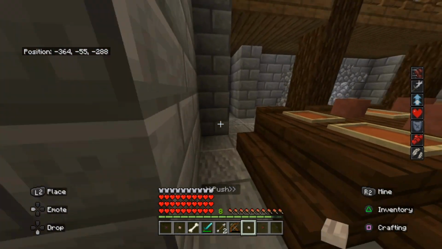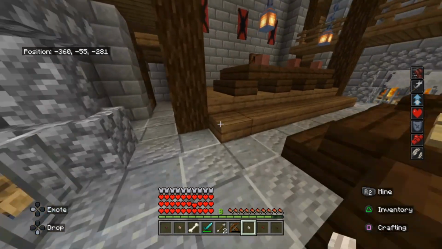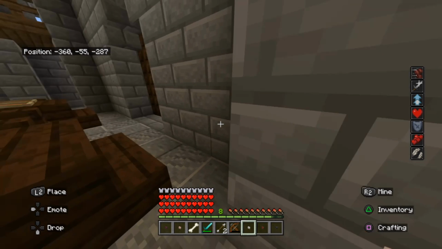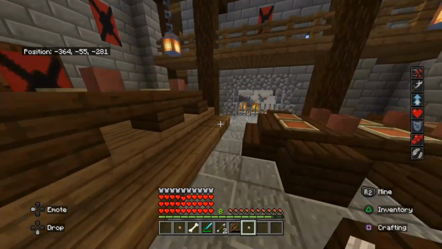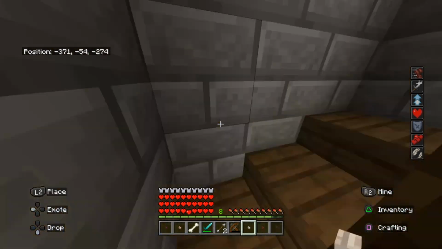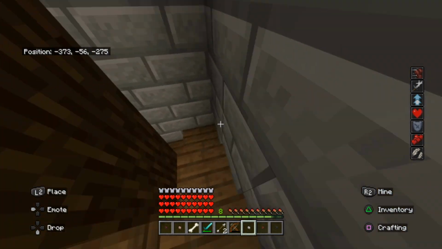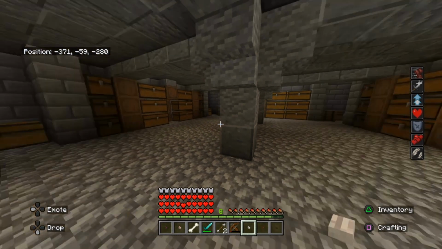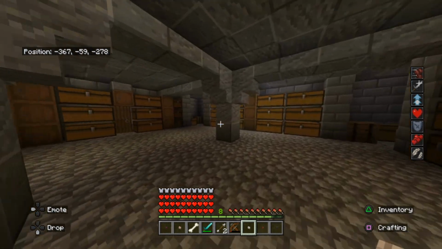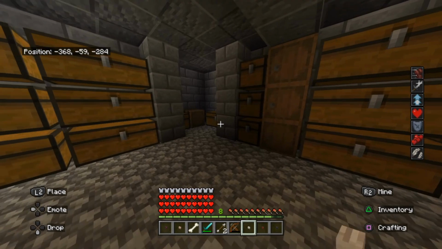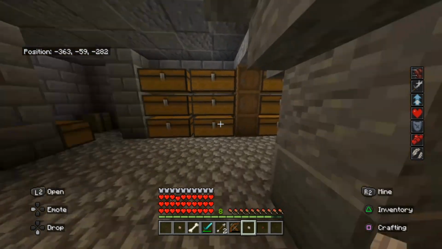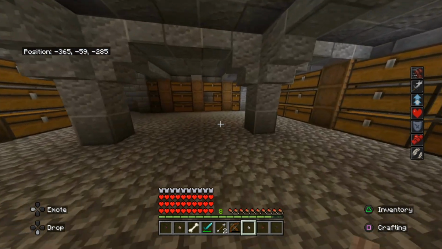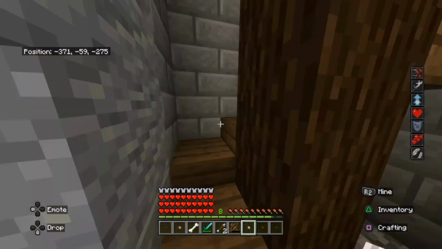Right. I think I've cleared this room. Check the corners. Right. Let's go down. Use our force push. He's disappeared. I don't know where he's gone. I think he's gone outside the castle. Yeah, nothing in there. I think we better go see where this guy is.